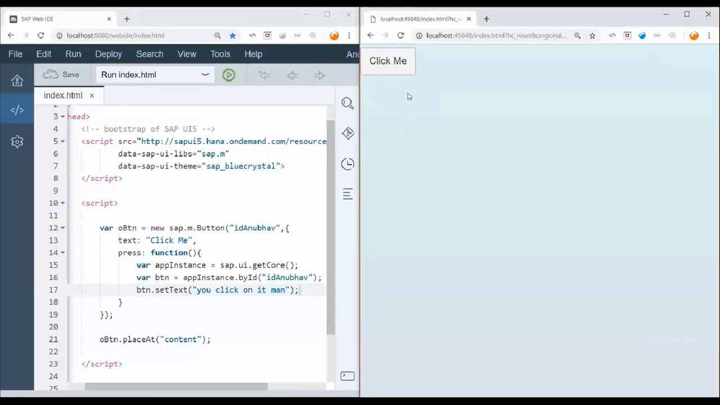If it is clear, why not click on the button? Boom, there you go. The moment I click on the button, you can see the click has been performed, and you see "You clicked on it, man." That was the text we have given.